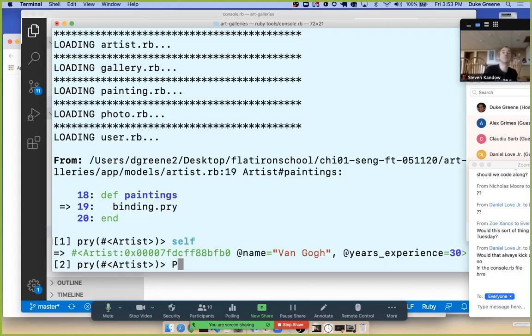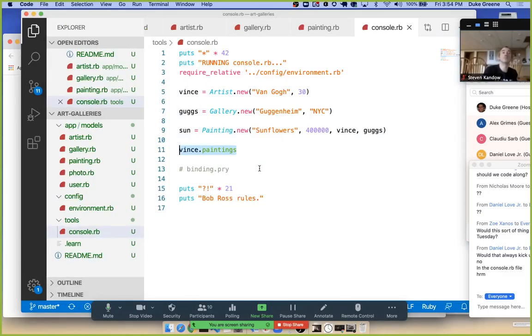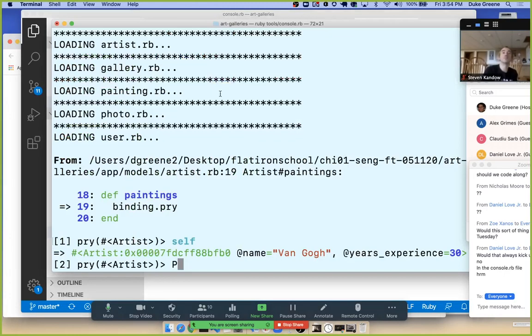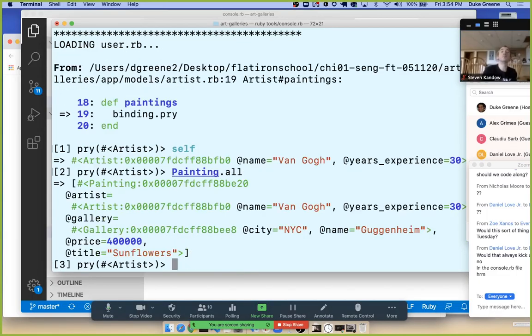So from here, even though I'm inside of an artist, because we're running all this through the console, and the console knows about all of our files, that means we should be able to call Painting.all. And the pattern here: who can tell me the enumerable method I'm going to need to sort out whether any paintings in this array belong to good old Vince? Select. Select is the one that we could use.